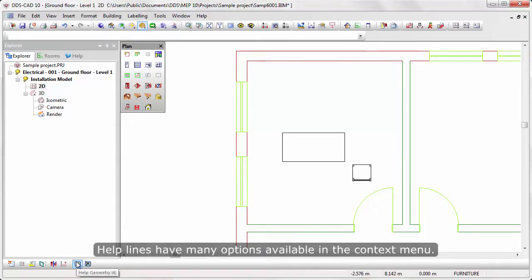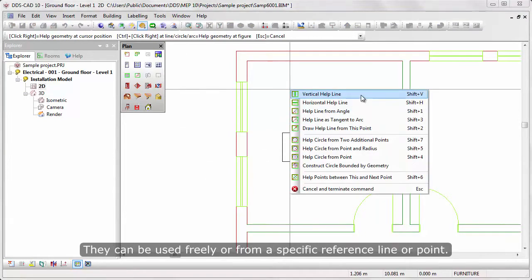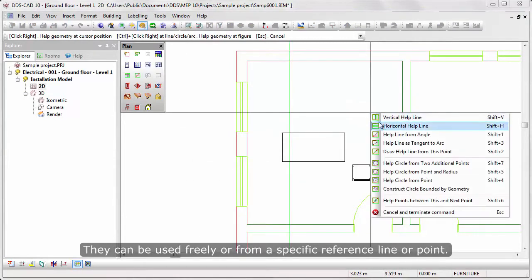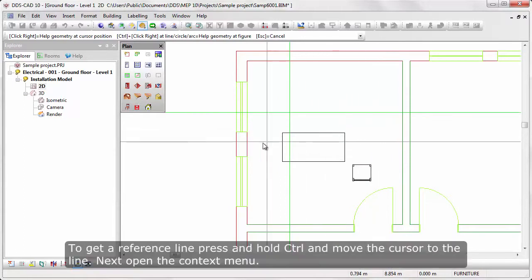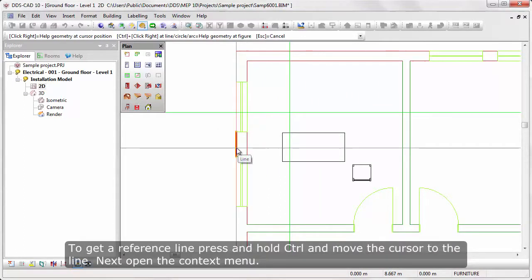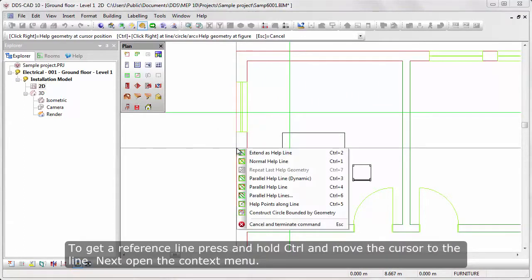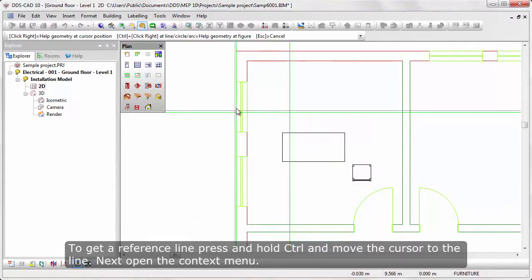Helplines have many options available in the context menu. They can be used freely or from a specific reference line or point. To get a reference line, press and hold Ctrl and move the cursor to the line. Next, open the context menu.